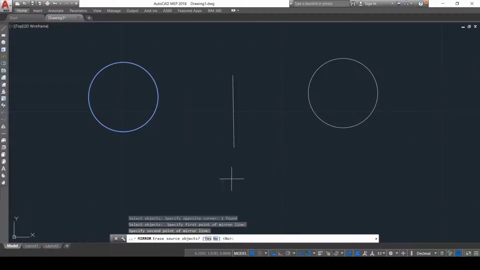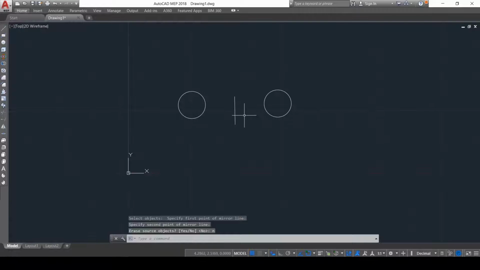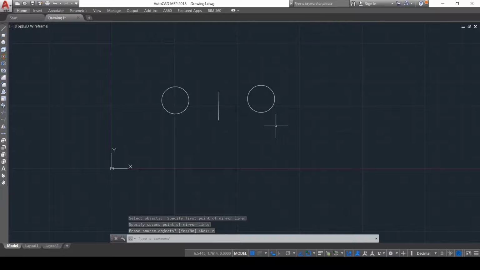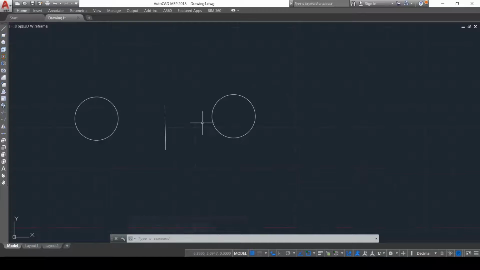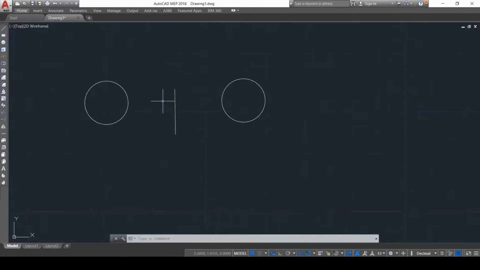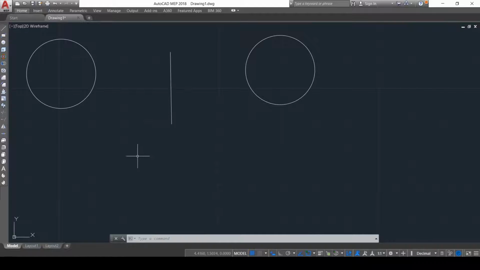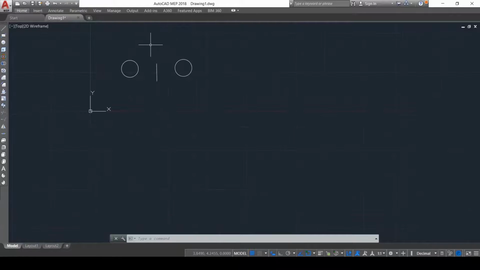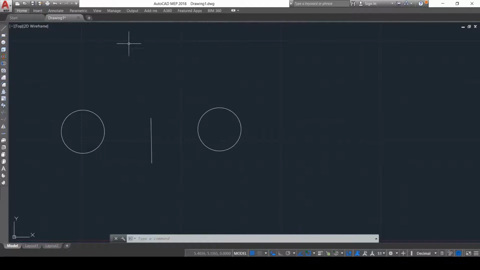There is a statement in the command prompt asking whether to erase the source object. If you want to delete the source object at the same time, you can type yes, and if you don't, you just type no or press enter. So now the command has ended and we have our desired object. This is for a symmetric object. Now let's understand with an unsymmetric object, and let's draw another object which is meaningful.